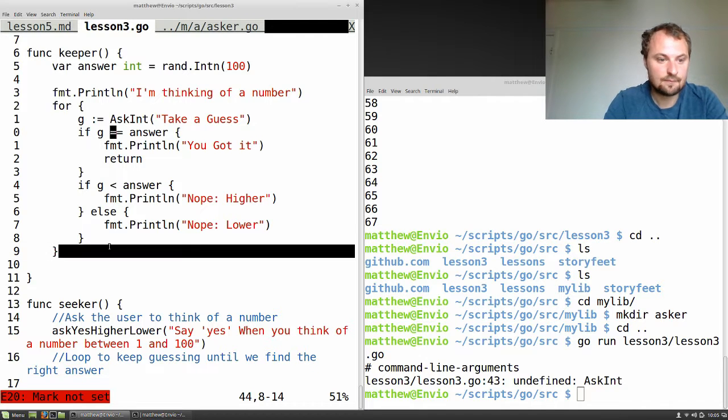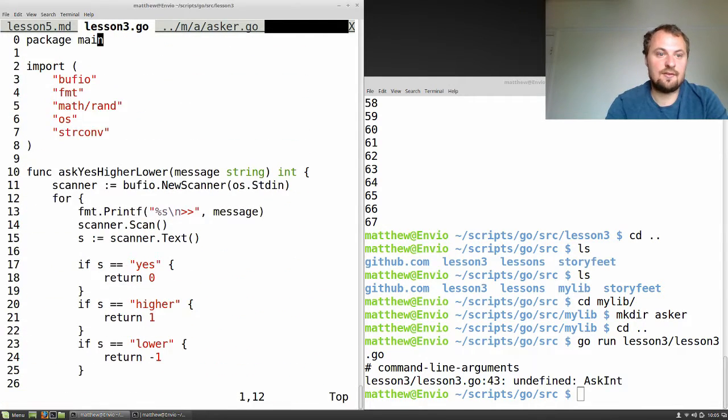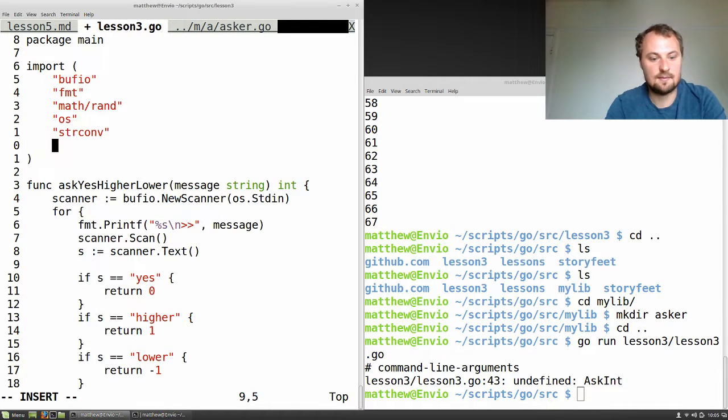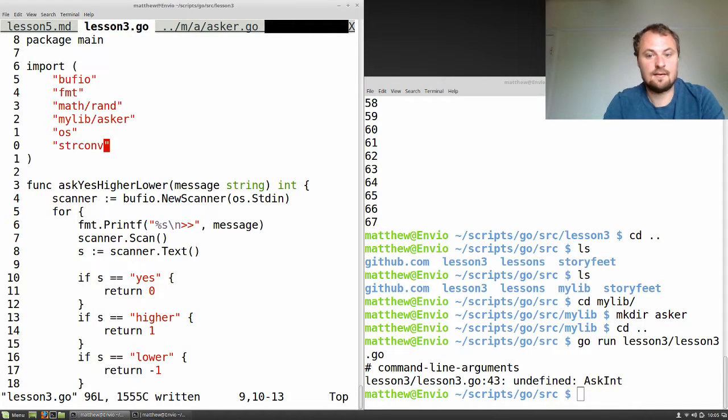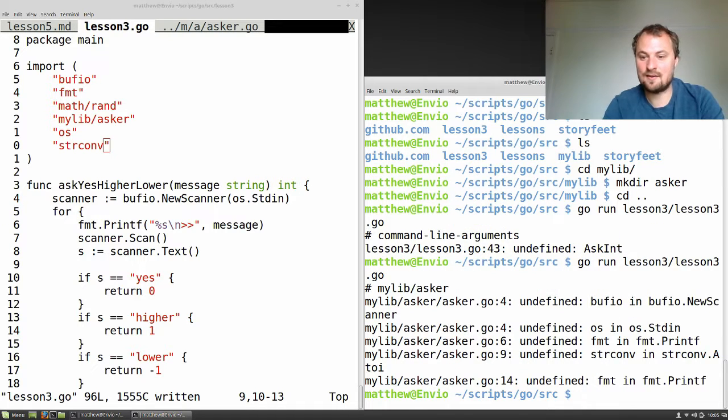But that's because this function now exists in another place. It exists in a place called mylib Asker. So in theory, this should now work. Aha! Of course that's the case. It's complaining now that bufio doesn't exist in the library. So one of the things we need in Asker, it's using bufio and standard in and fmt. Oh, and strconv. Yeah, that's using all of them.